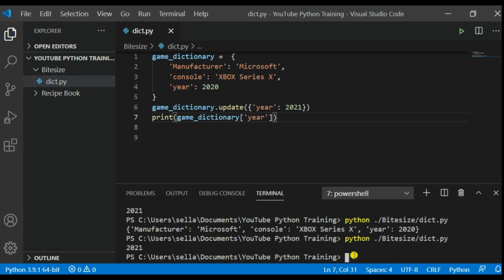So we can use the dot update method to update items, as well as accessing the key and assigning it a new value. And with the dot update method, you can give multiple arguments, so to speak. So yeah, it's very useful to know. So we've accessed items, we've retrieved items, keys, values. We've also updated items as well.